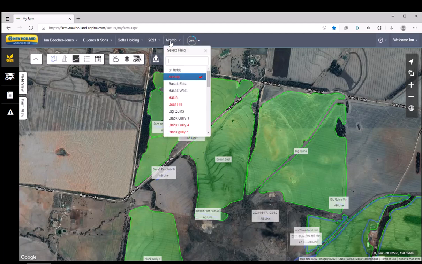So the next job will be to go and look at each of the fields that don't have any boundaries and add those to it. But that's how we get data from SMS across into the PLM Connect software.